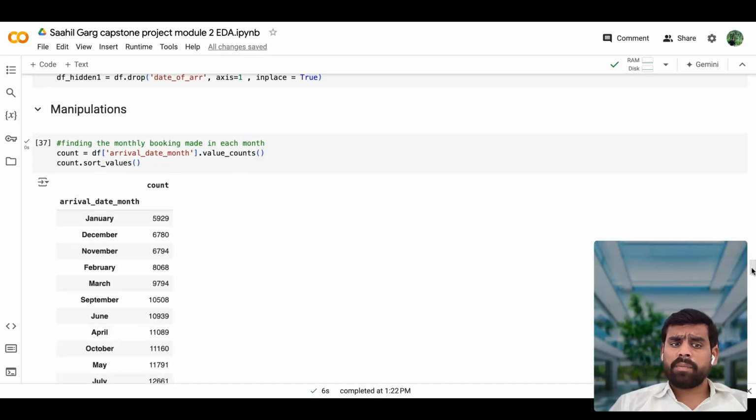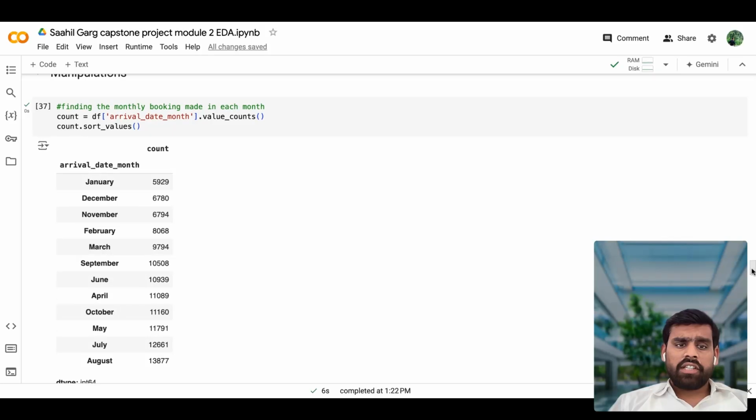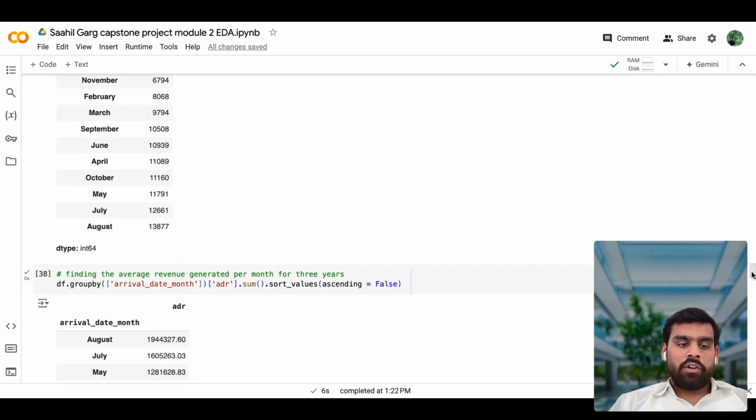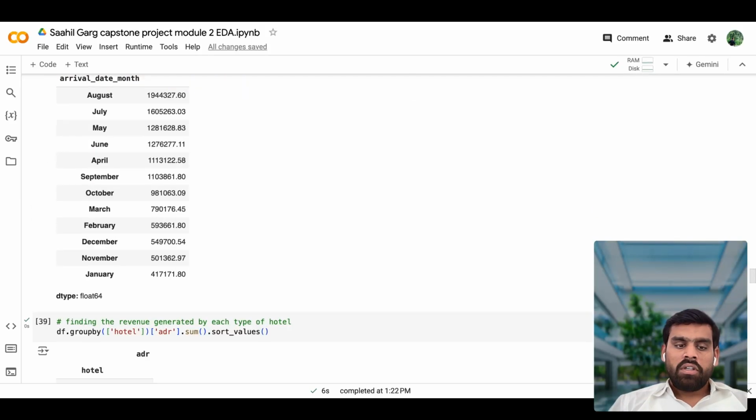So let's do some manipulation of our data. The first thing I have done is count in which month we have the largest number of customers and in which month the least. In January, as you can see, we have the least number of customers, and in August we have the most. Secondly, I found in which month we have the highest revenue and the least revenue. In August we have the highest revenue, and in January the least.